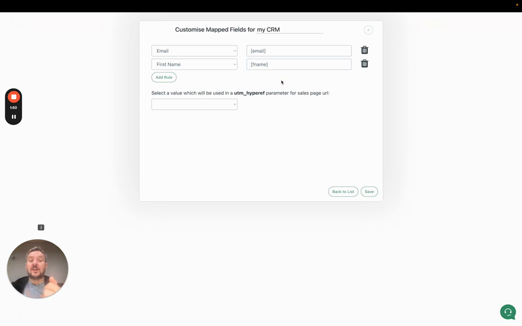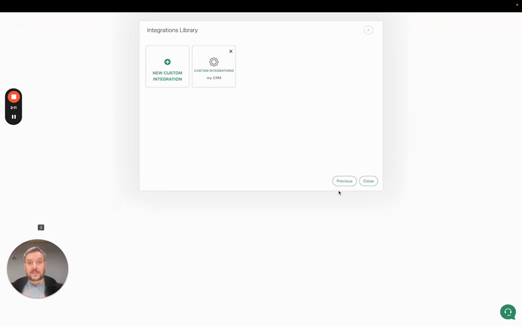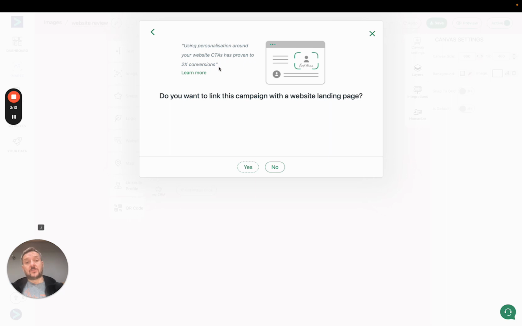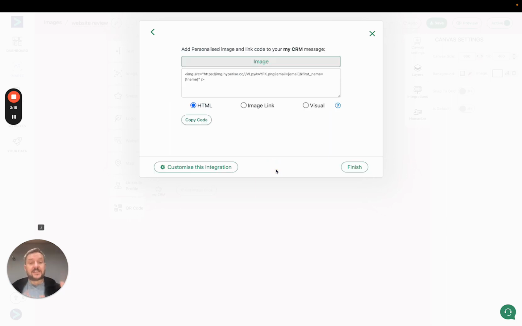Also, what we can do is choose the unique identifier. Typically within Hyperise, that's going to be the email, and so we can choose whatever the variable is that we're going to set to be the primary identifier for all the data we're passing through into the image. And once we've finished with that, we can simply click save and then go back to our list, and now we have our new integration that we can just use exactly as we would do normally within the platform.